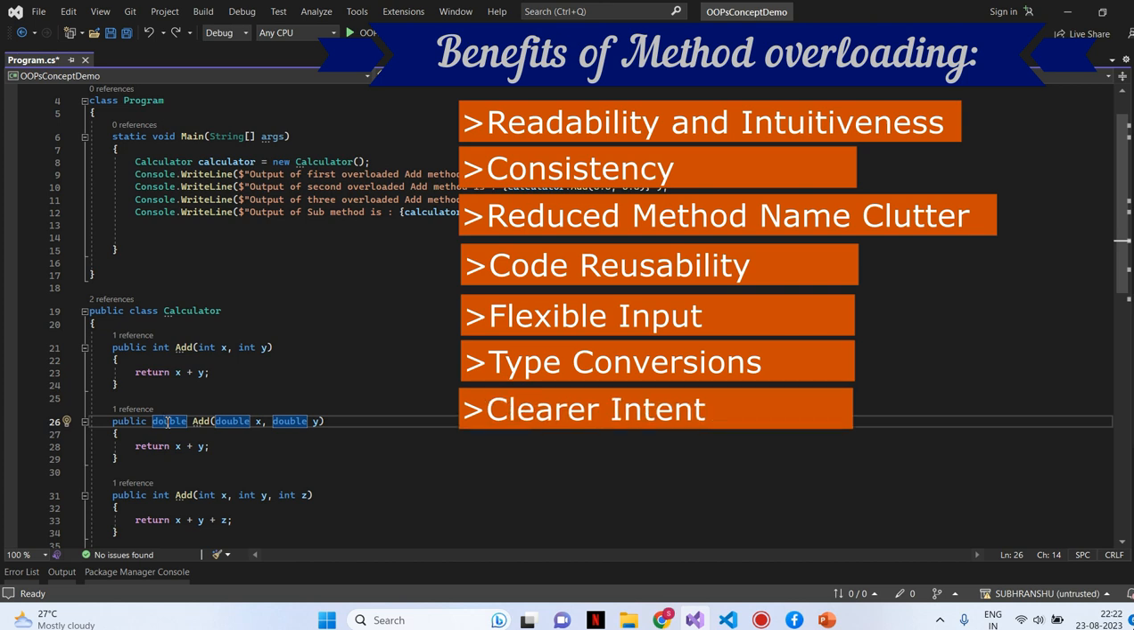Next, clearer intent. With method overloading, you can create methods with similar functionality for specific scenarios. This can communicate your intent more clearly. Next is easier maintenance. When you need to make changes to a certain piece of functionality, you can make the update in one place instead of having to update multiple methods with slightly different names.